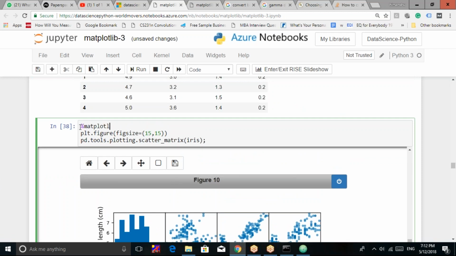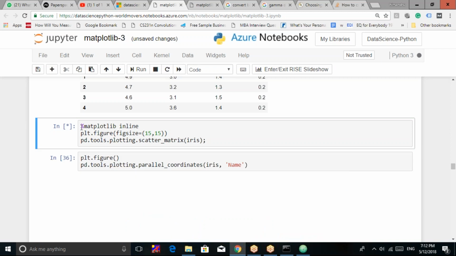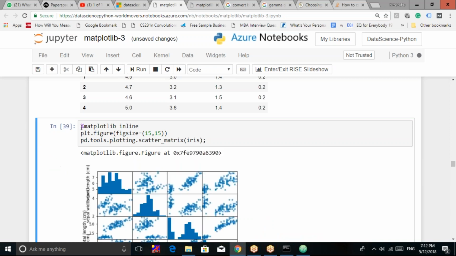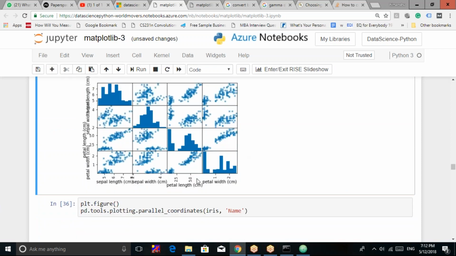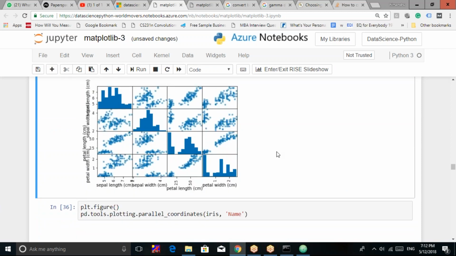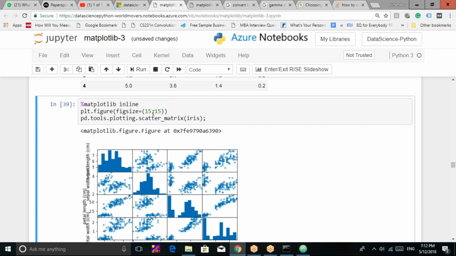Percentage matplotlib inline. Non-interactive means it won't take any inputs. We are just hitting it like this. See this, there's no dragging on anything. So now you can change the size of it. Let's make it 20, 20.